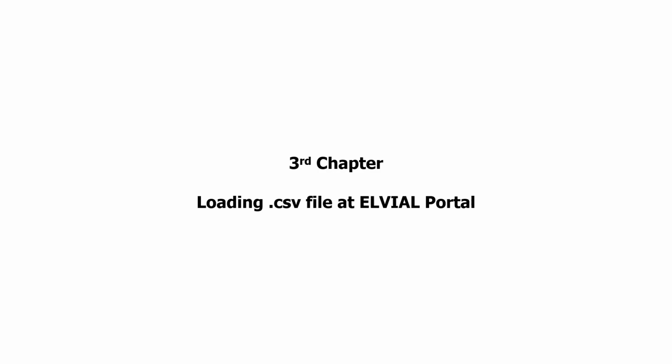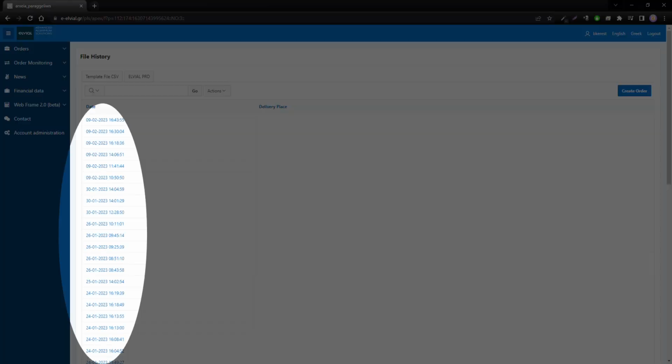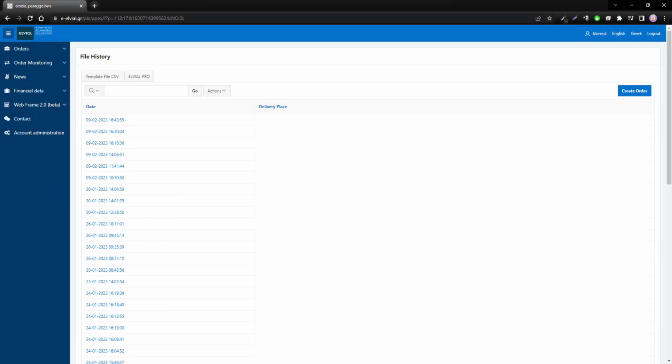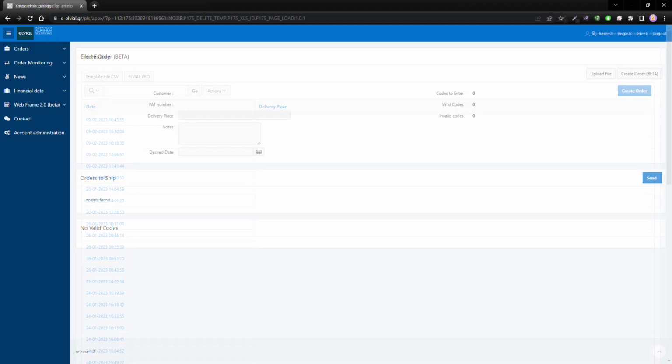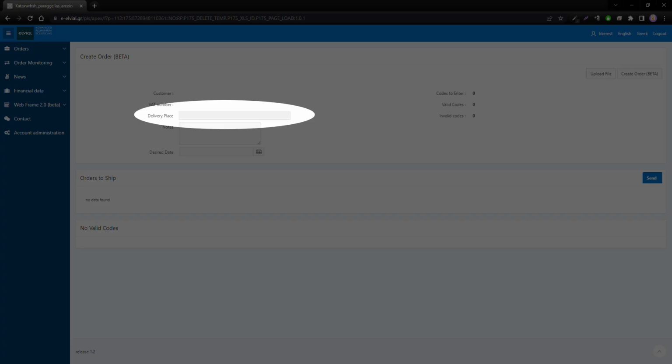Once we have finished creating the CSV file, either manually or using ELVIAL Pro, it is time to upload it to the portal. In the portal and the File Upload Order tab, initially we can see the history of the files that have already been uploaded. In order to upload a new file, click Create Order. Then, after choosing the delivery place, we choose Upload File.